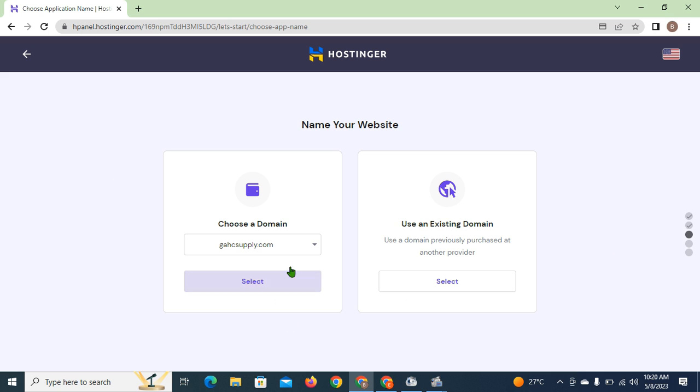And here you will find two options, choose a domain and use an existing domain. Let's say you have already purchased a domain from another company, like GoDaddy or Namecheap. You can choose the option use an existing domain, put in the name servers and connect the domain. And in case you have not claimed the free domain, you can find the option instead of choose a domain, claim a domain. Okay, I will select one of my domains and click on select.